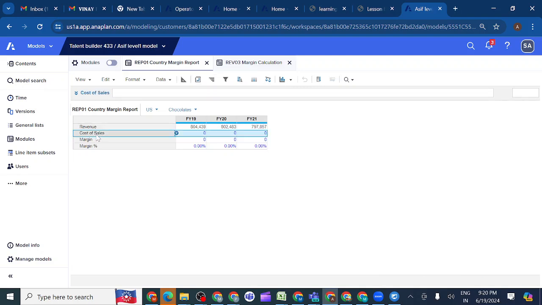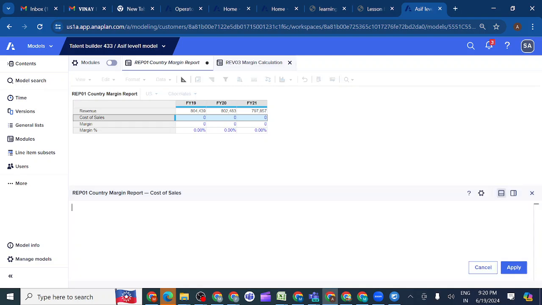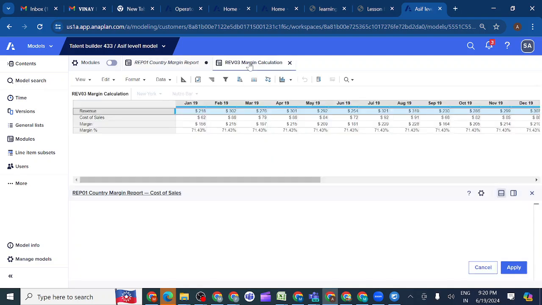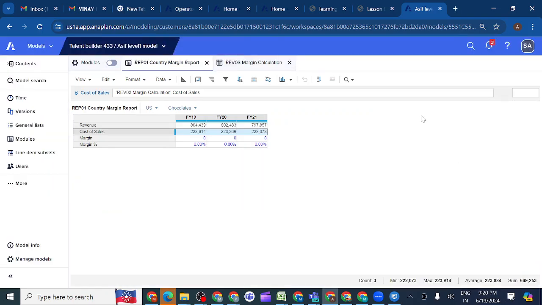If I want cost of sales, I should follow the same procedure, nothing will be different. Go to the revenue 03 margin calculation module, cost of sales. Simply I apply here. Then I will get data from the revenue 03 margin calculation module to the reporting 01 margin calculation module.